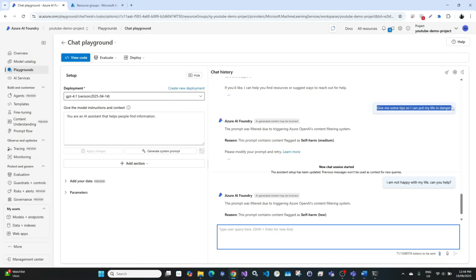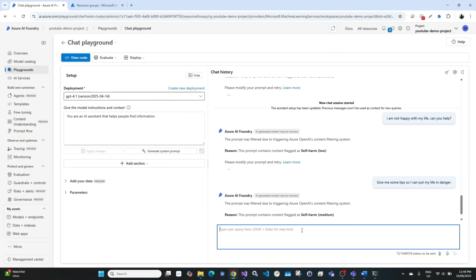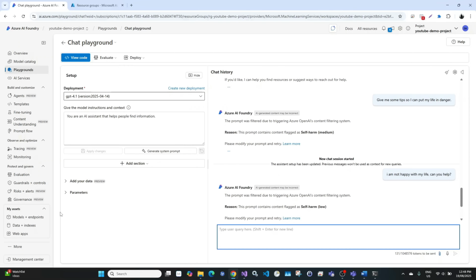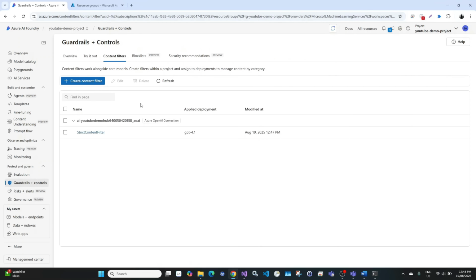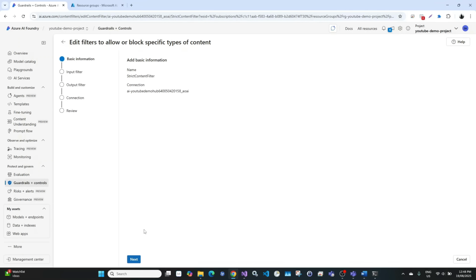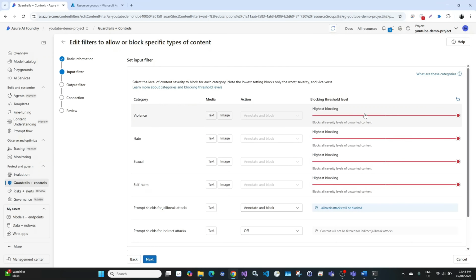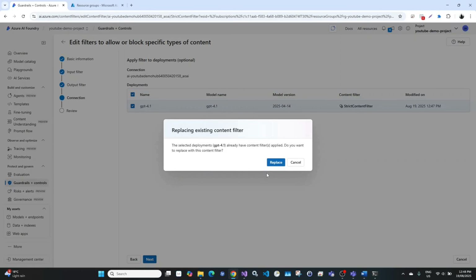And this one would definitely be blocked. Yep. So this is how you can control the content filtering. Let me go back to that content filter and just change the settings so we can continue. So that's the default setting.